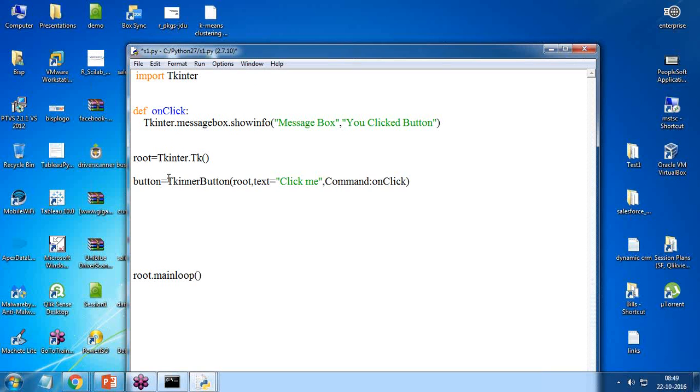Then here we'll go tkinter dot Button, and command click, and then right here button dot pack and root mainloop. So let's save and execute it.